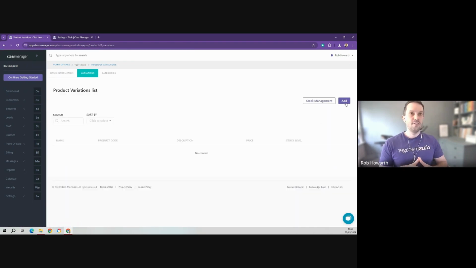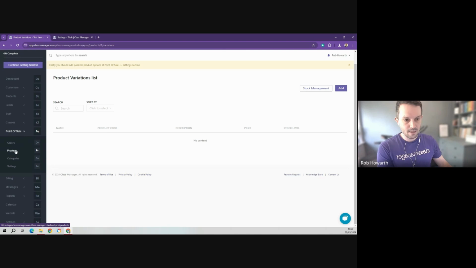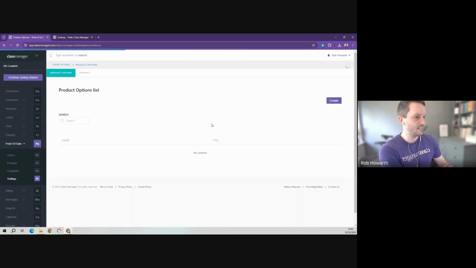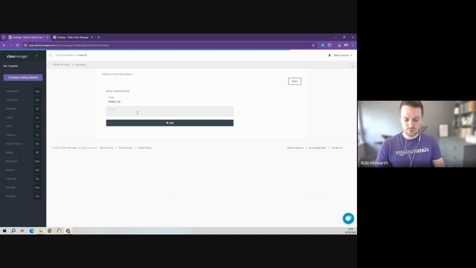So rather than having a shoe and then you have to go and add every single shoe size to every single type of shoe, you upload your shoe sizes as a variation, and then you attach those variations to that product. So let's go and create one of those now. So I believe we go into settings, and we'll just call this size.